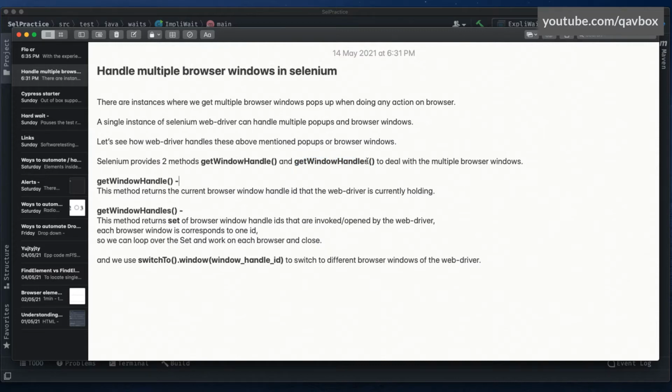Now you can see it is plural, so it means it returns multiple window handle IDs, which you can keep in a list or set. Now the question comes, do we really need to keep it in a set or a list? It should be a set. It returns a set of strings. Why is it a collection set?